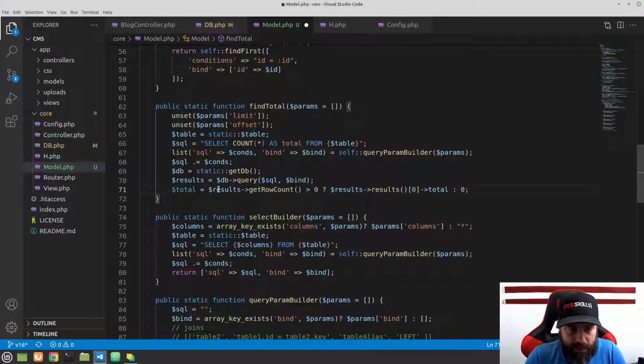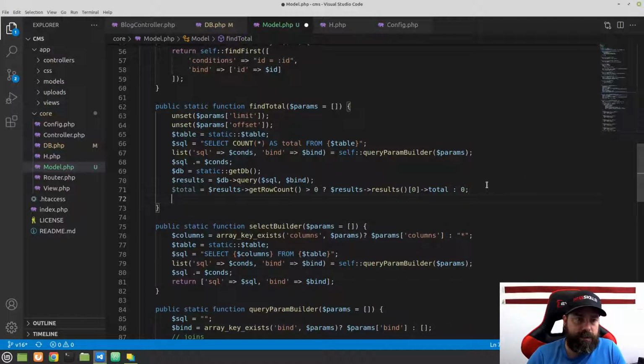So this total right here is basically saying, hey, is the get row count greater than 0? And if it is, it's going to assume that there are results. So it's going to use this results method in our database, get the first element of that, and since we set up here this as total, then this should be a property on that std class, and then we're just getting whatever that returns. Otherwise, if this doesn't exist, we're just going to return 0. Okay, so then all we have to do at that point is just return total like that.